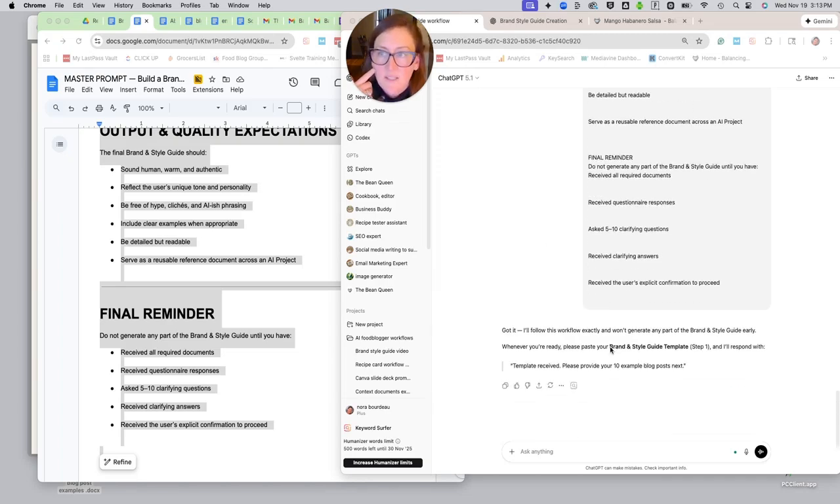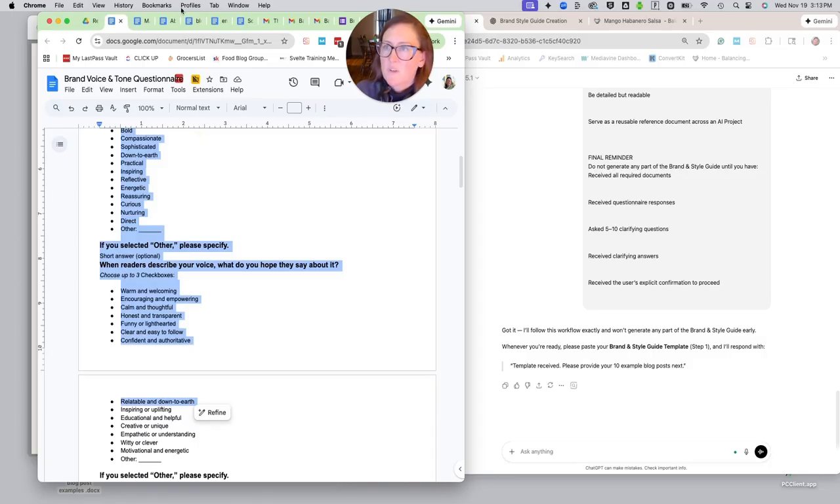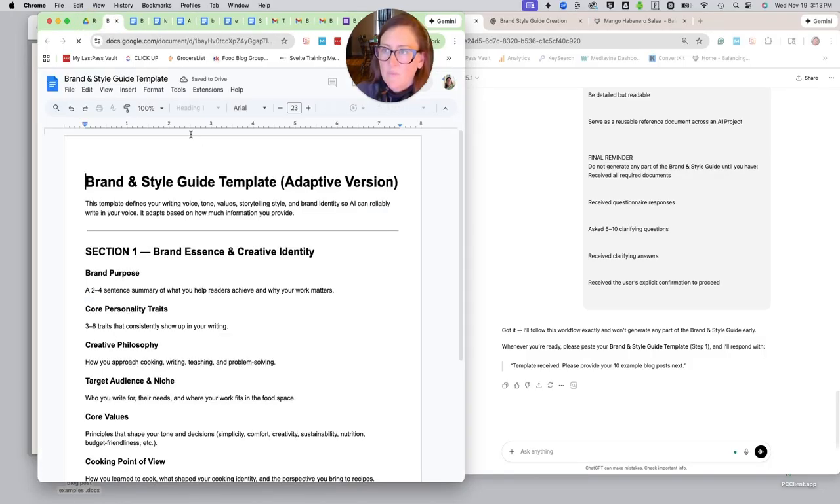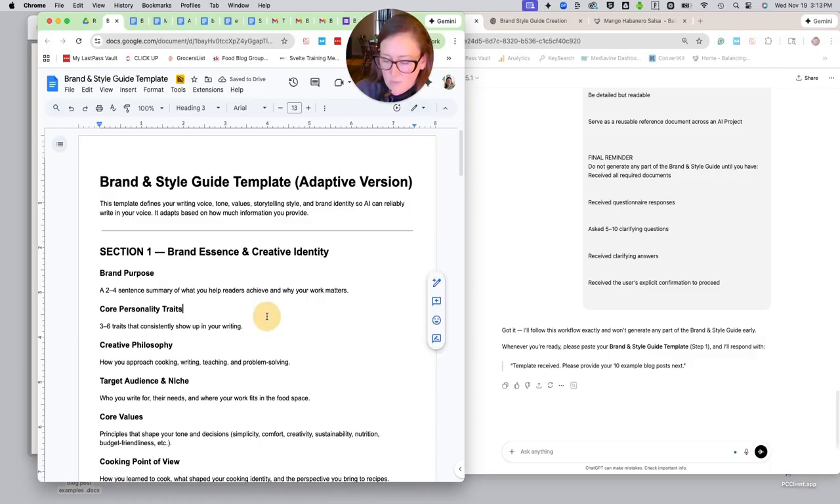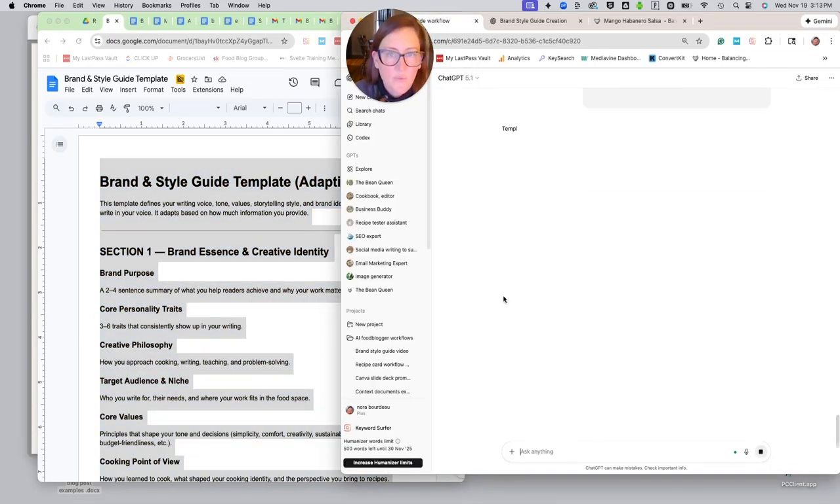So now it wants the brand template. Now this one's here. Oh, nope, sorry, that's the questionnaire. Pause a minute. Here's the template. You will have this in the PDF, so that will be easier for you to copy and paste over. Okay, what's it going to ask for next?